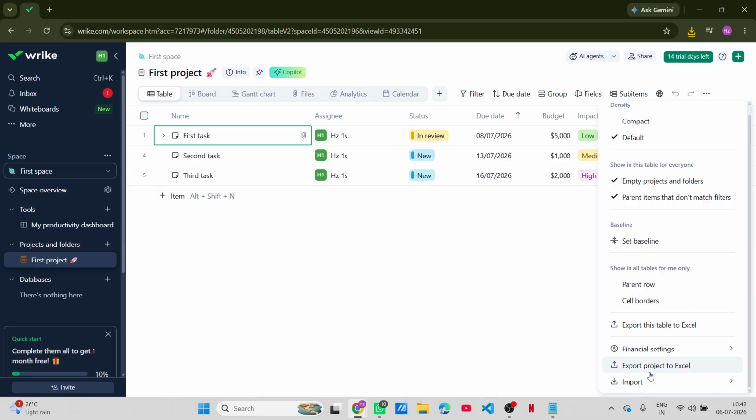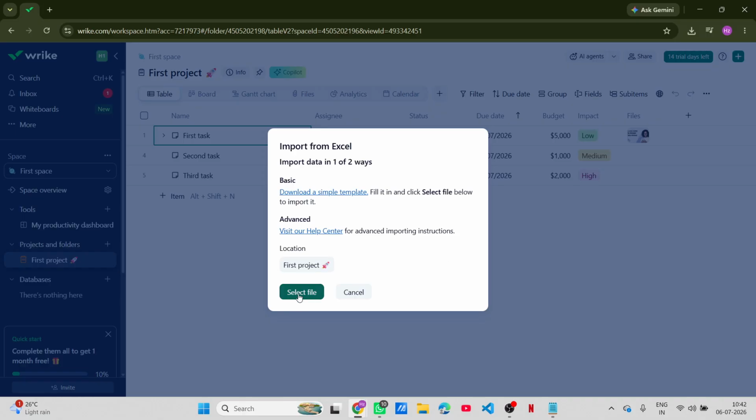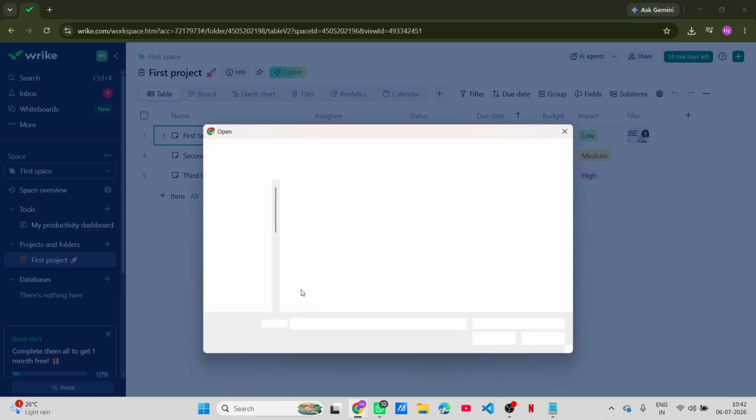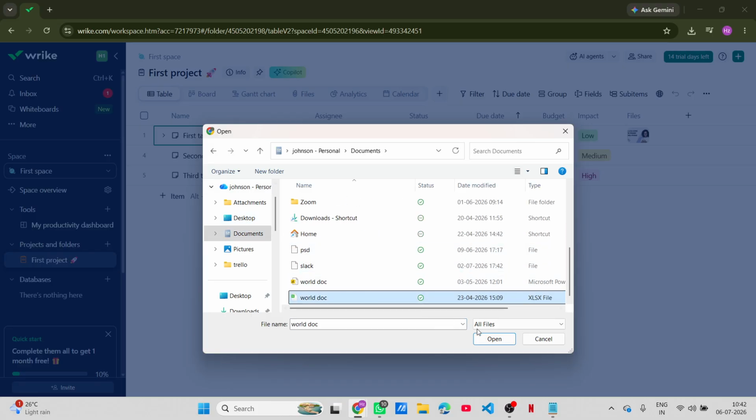In this drop-down menu, you will find various options, but what we need to focus on is the option labeled Import from Excel. Click on this, and you will set the stage for importing your data smoothly into Wrike. Now, after you've selected Import from Excel, a prompt window will pop up. This is where the real magic happens. You'll see a button that says Select File. Go ahead and click on that button.